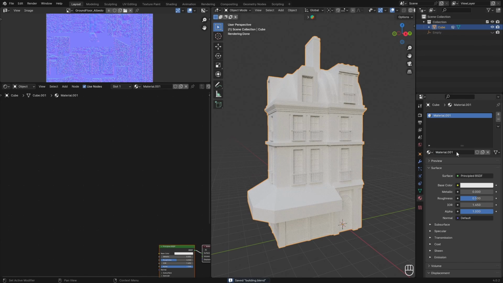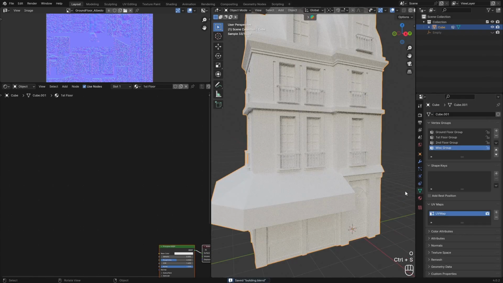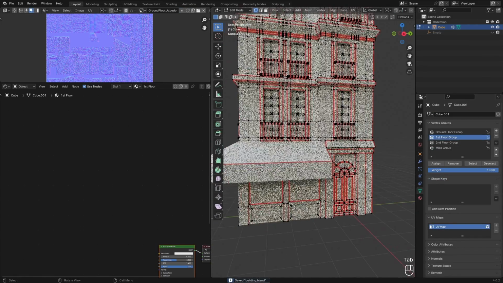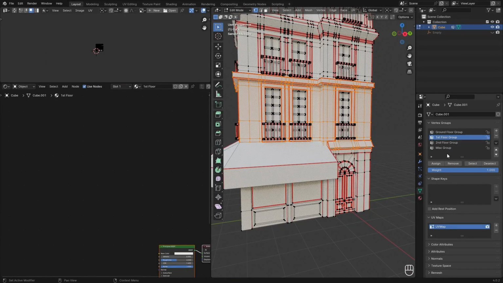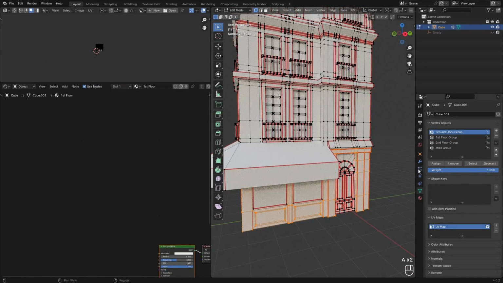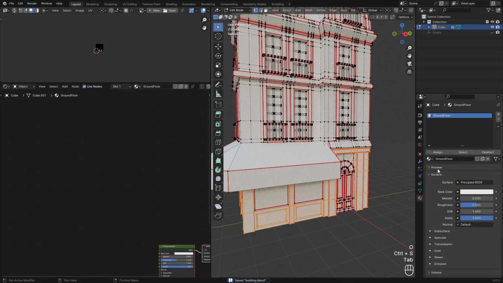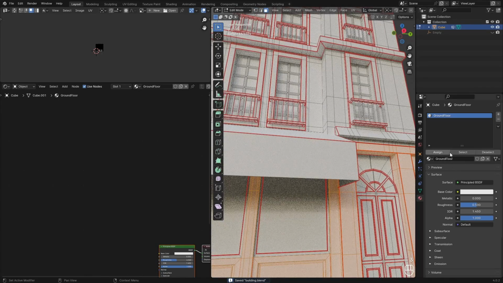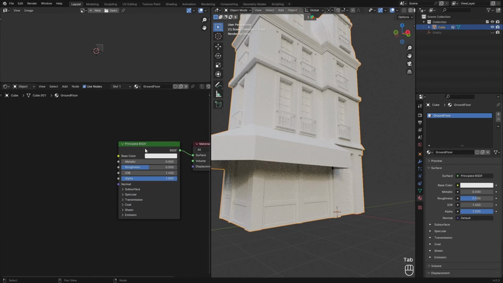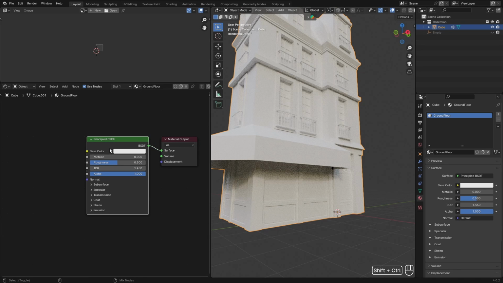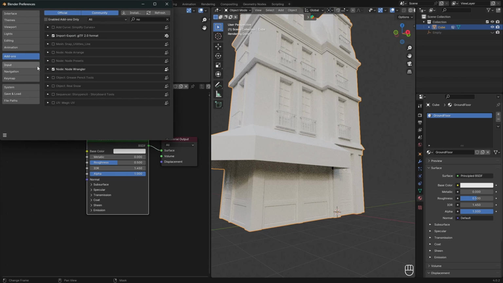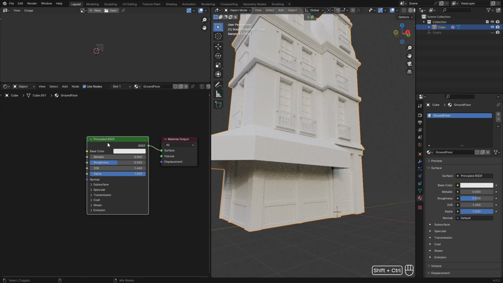So let's add in a new material, call this first floor. Oh, this is very handy for the vertex groups. Just select the ground floor. Call this ground floor. And just assign that to the vertices here. And in the Principled BSDF, we can hit Control, Shift, and T when we have the Node Wrangler add-on enabled. I already showed you where to do that, so Edit, Preferences, Add-ons, and then Node Wrangler. So Control, Shift, and T.